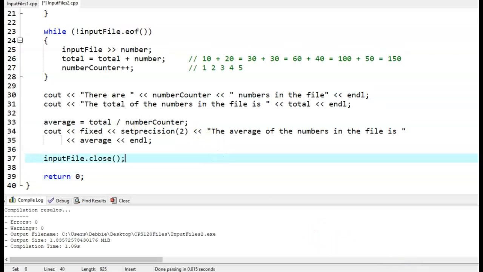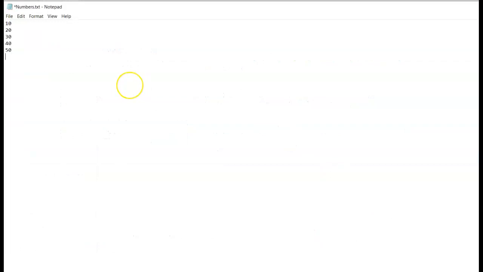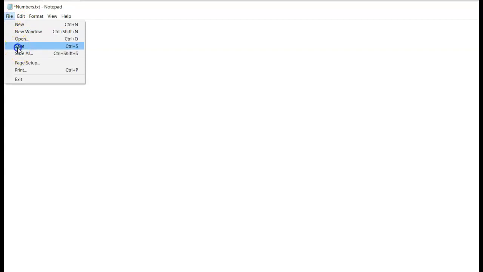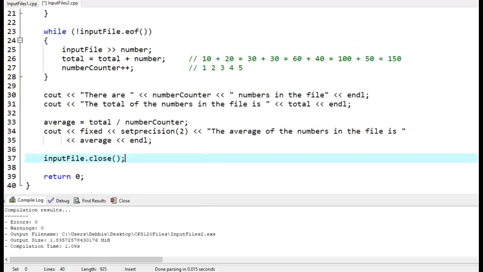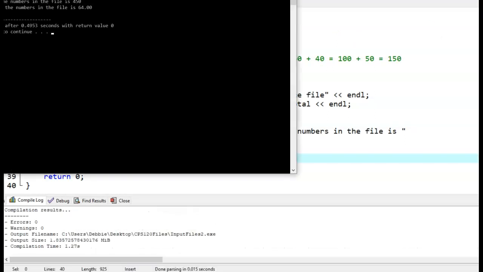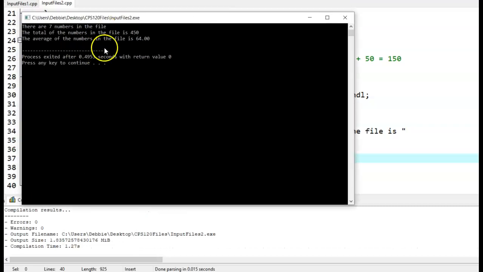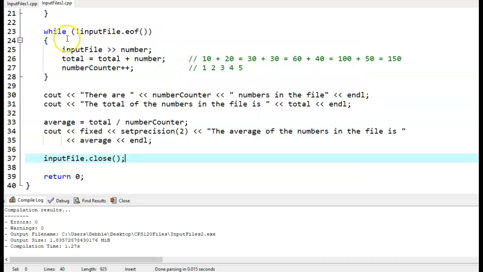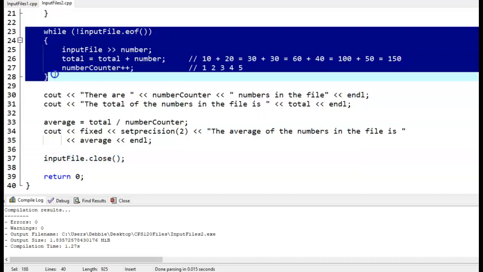The benefit to this is, right, I could put more numbers in here. So I'll put in 100 and 200, and then I'll save my input file, and then I'll run this program again. And now you could see it was 150, right? But I added 300 to that, so it's 450. There's 7 numbers in the file, and so the average is 64. Okay. This is my preferred way to do this.